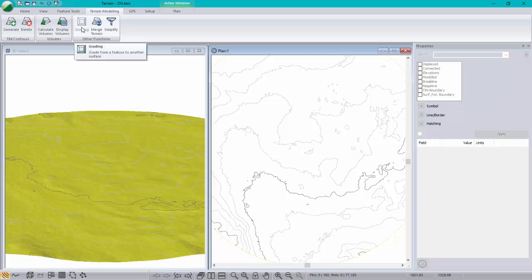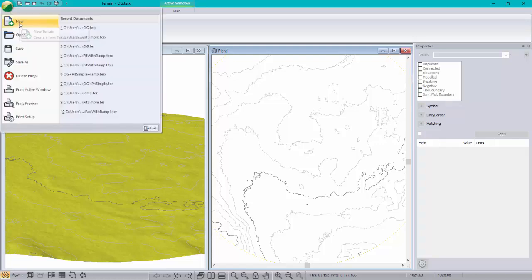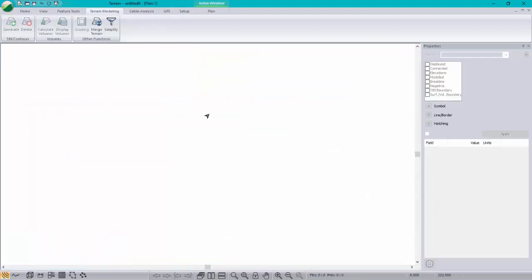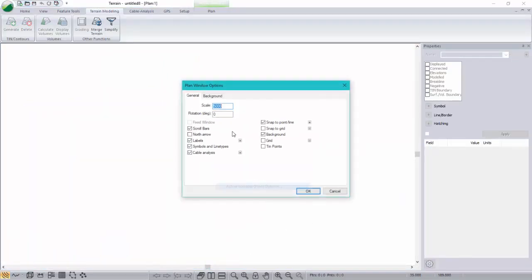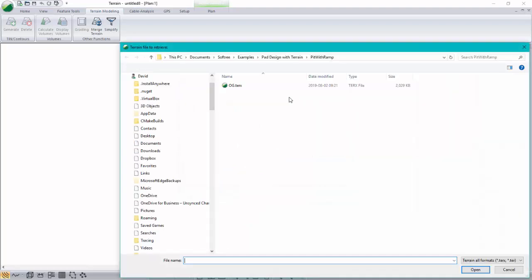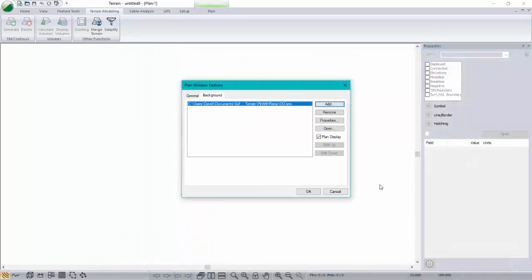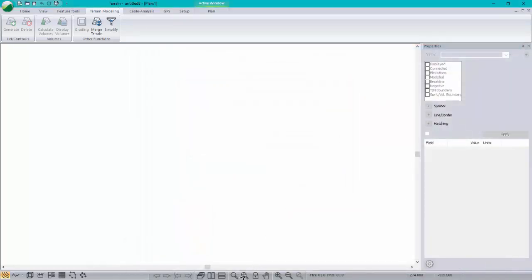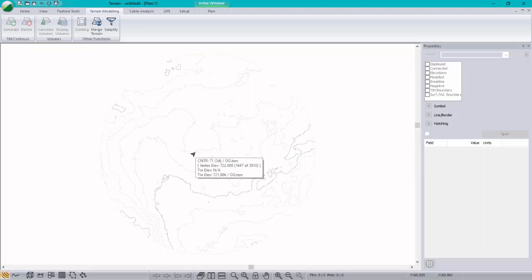So this is going to use our grading tool, and before we do grading, we generally start with a brand new terrain. So here in our brand new terrain, I'm going to put my original ground into the background. Zoom extents so we can see it. Okay, so let's see what elevation this is. It looks like it's about 722 and I want my pit to be at elevation 715.